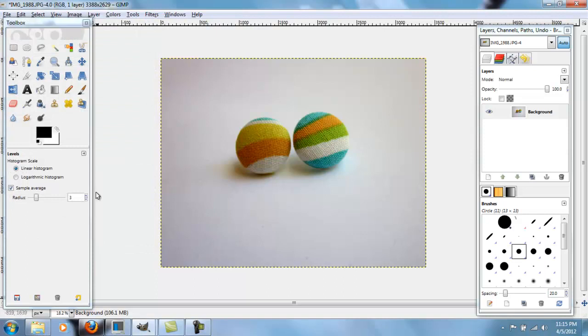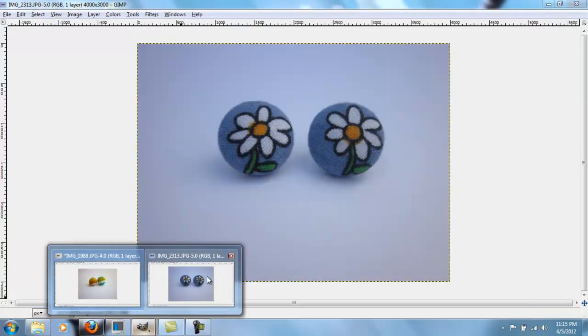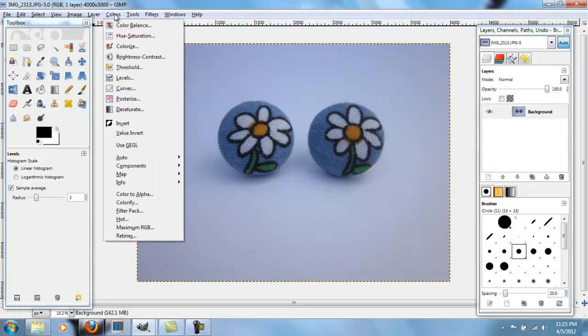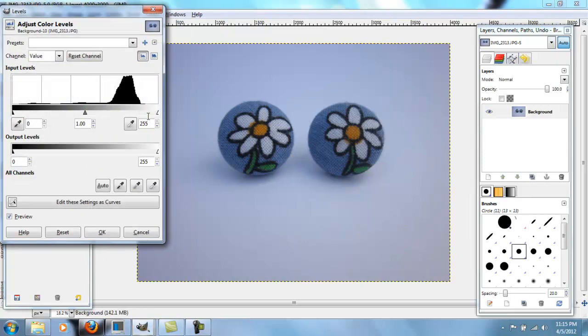Okay, so I'm going to show you what happens on a different picture. I'm going to go to this one that I have open. You see how it has a blue tinge? So we're going to go to levels again under the colors tab and do what I did before. And it's really, really blue. And that's not good.